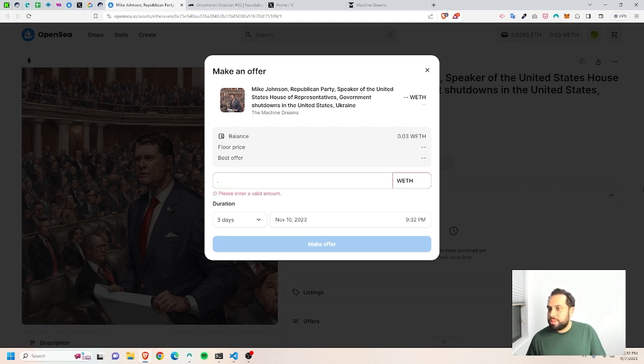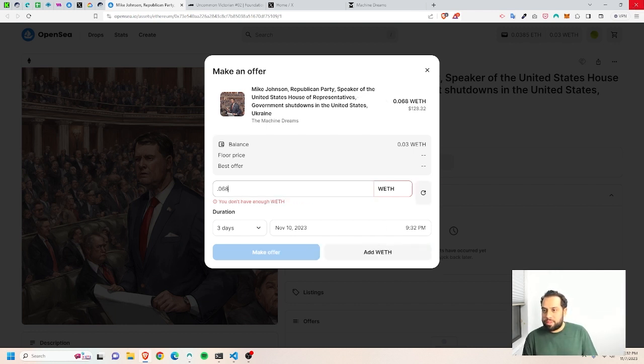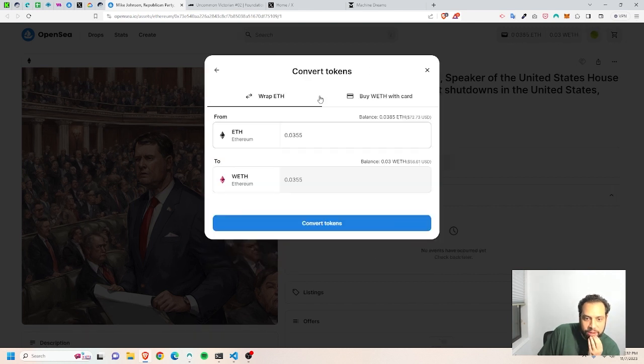Let's see, what is it? 0.68. Let's see, 5.5. To maintain that 0.003 for us to make that bid. Let's see. It's going to tell me to purchase with, so I'll do that. Actually, I can do that now. I think that should be fine.